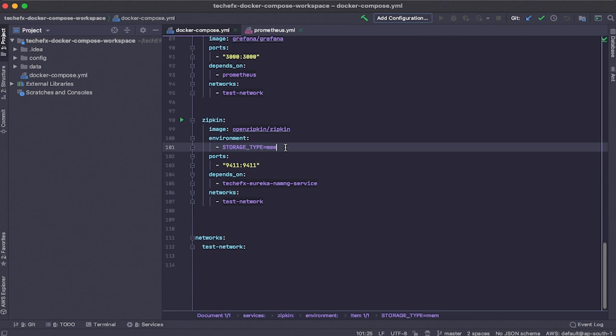There are multiple storage types available in Zipkin. Elastic could be one of them. Then even a database like MySQL or Postgres or any other database can be one of the storage types. And you can even use a queuing service as a storage type, like RabbitMQ or something like that. Okay, so these are the various storage types you can put.